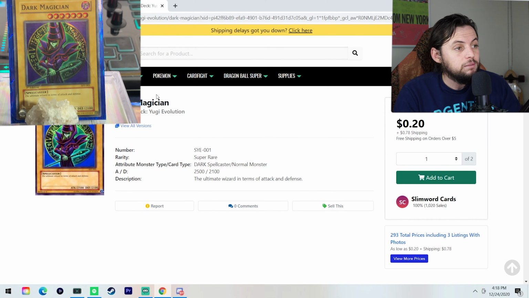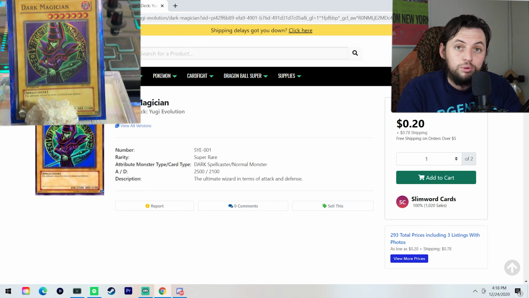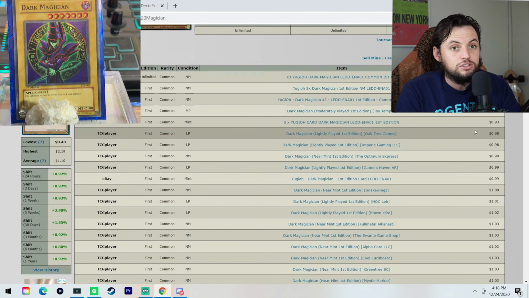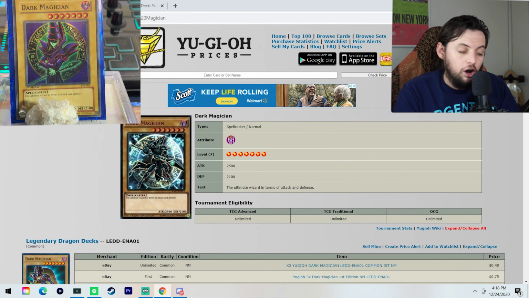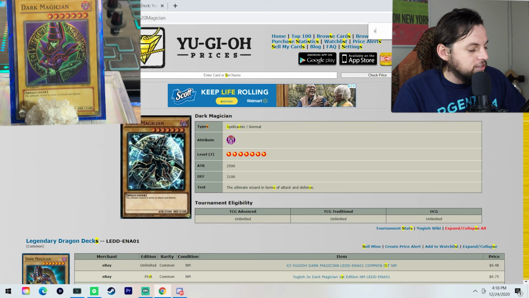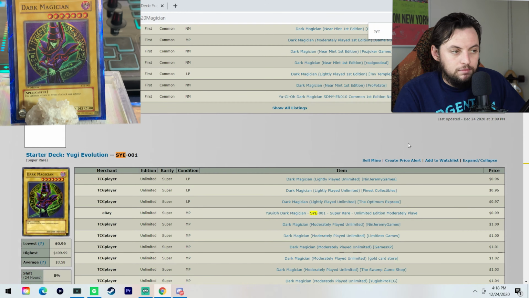So the price page that I like to use, if you simply type in Yu-Gi-Oh pricing, will pull up YuGiOhPrices.com. And it is as simple as typing in the card name at the top. So I typed in Dark Magician and I pulled up the Dark Magician page here. And as you can see, the scroll bar on the side is very long. So I'm going to Control F again, and we are looking for the SYE Dark Magician. Boom, brings you right to it.